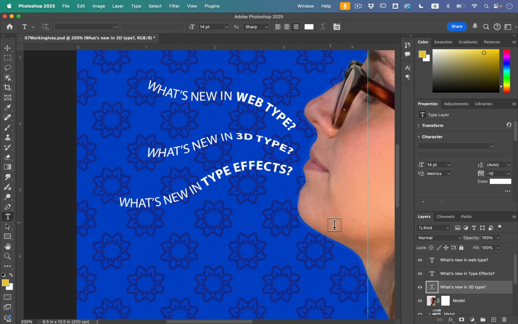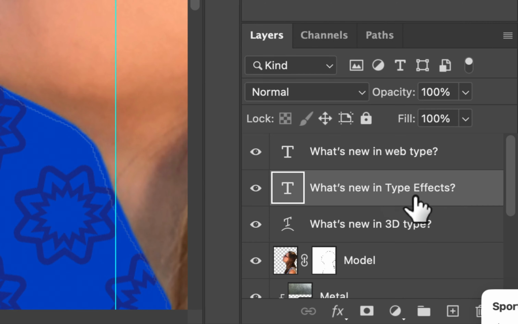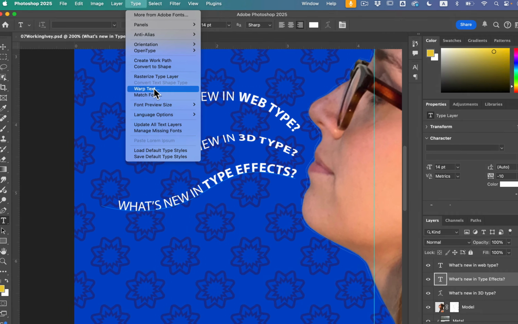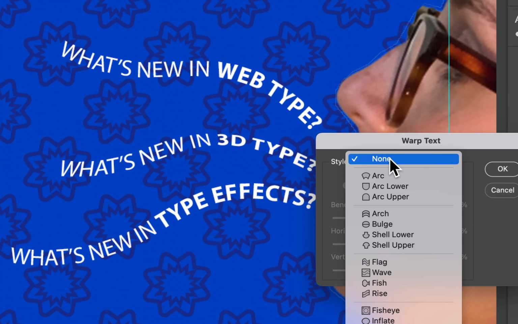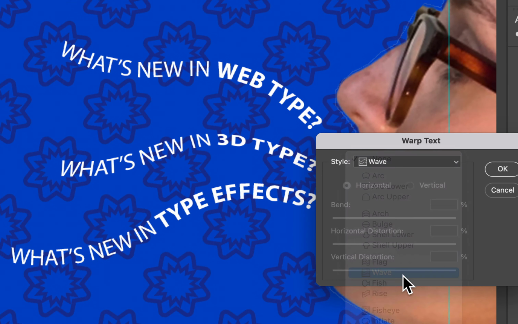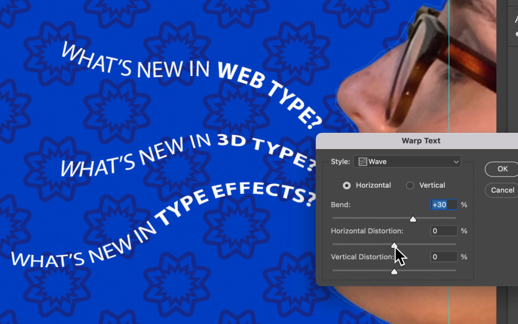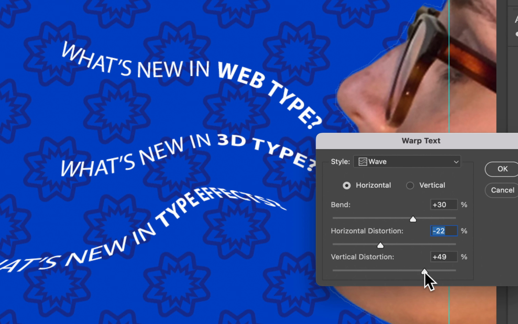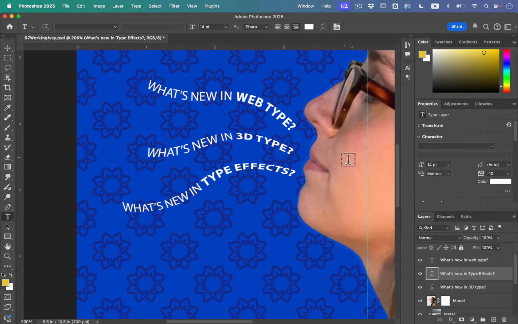Let's apply these transformations to the other text layers as well. So let's choose the Type Effects layer. Again, you can go to Type and choose Warp Text. Choose a style that you like. It doesn't have to be the same one, but when you do choose it, play around with the effect that you've got, the horizontal and vertical distortion. What I try to look for is making sure as long as it's readable, it's okay. Once you get something that you like, simply say OK to it.